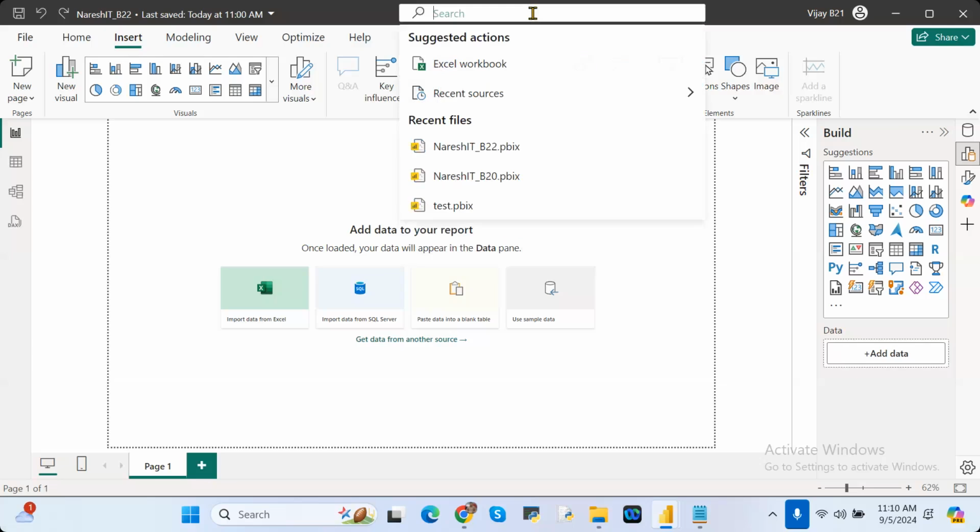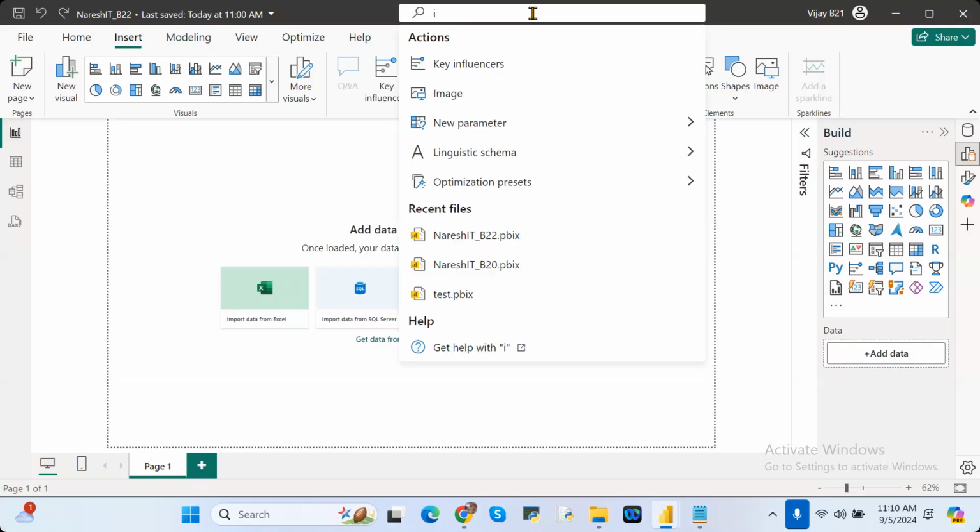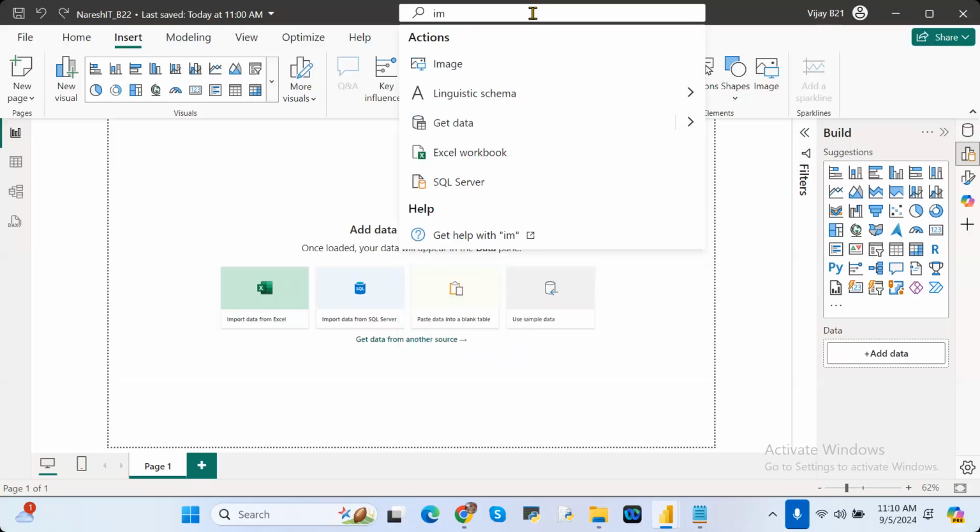See here. Suppose, for example, I want to use the image option. What is that? Image option. See here, I'm typing IM only. I'm not typing the complete name. I'm typing two characters only.